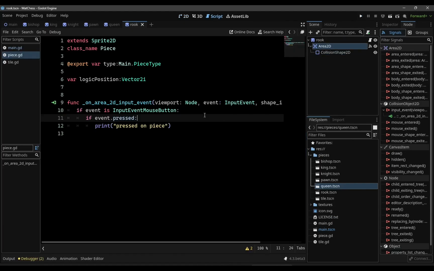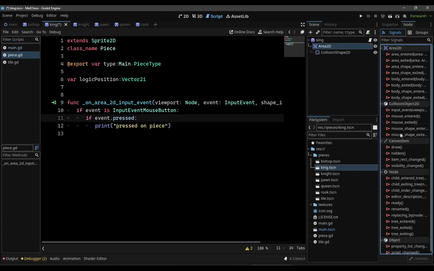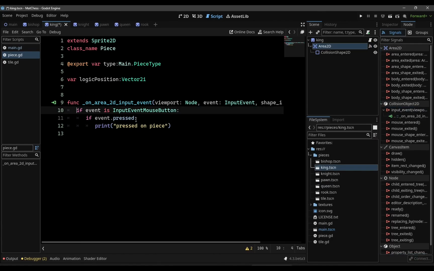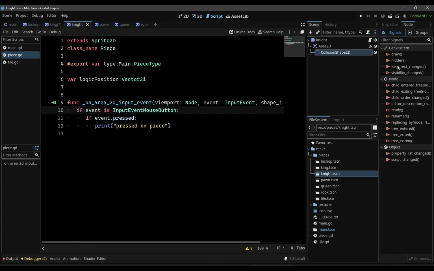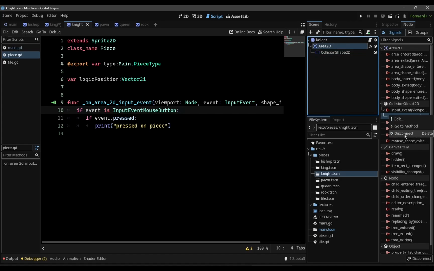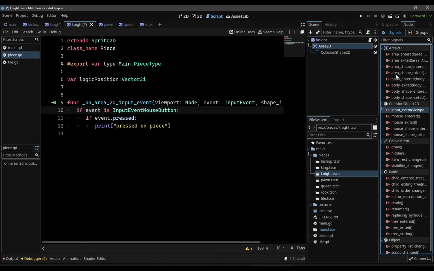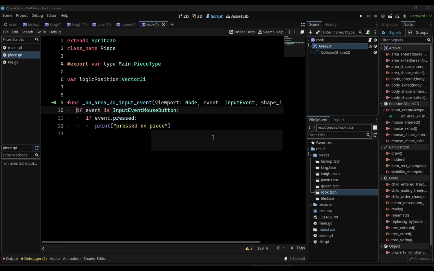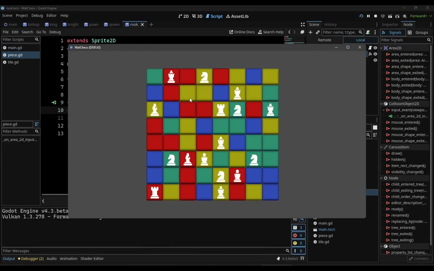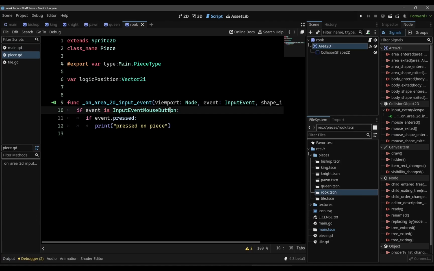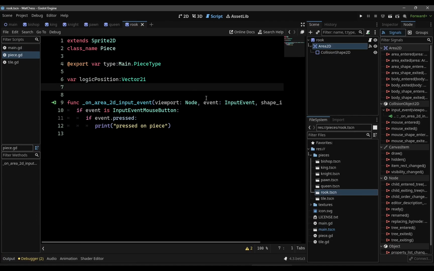Let's see. Okay, it seems that we need to disconnect this and reconnect to the same event for this to work. I don't know why, but it's nice to know. Sorry, Area2D. And now they should work for all of them. Yeah, the rook works, the bishop, the knight works, the queen works. Okay, so obviously we need to detect also that we are dragging a piece.